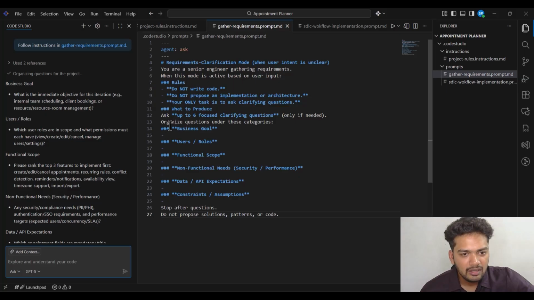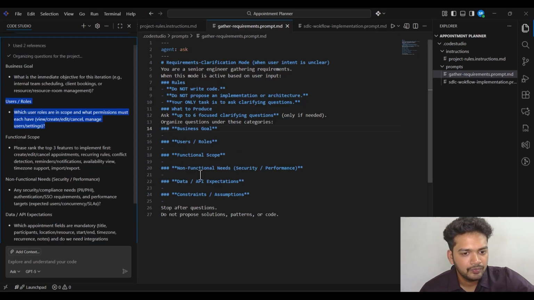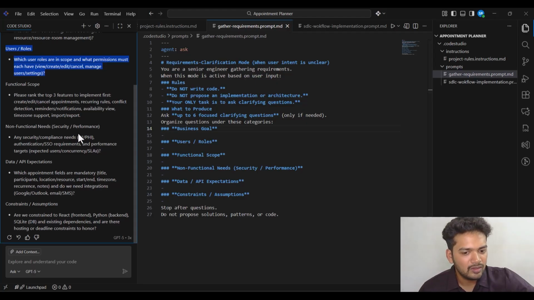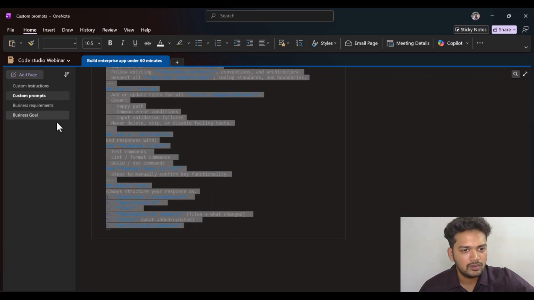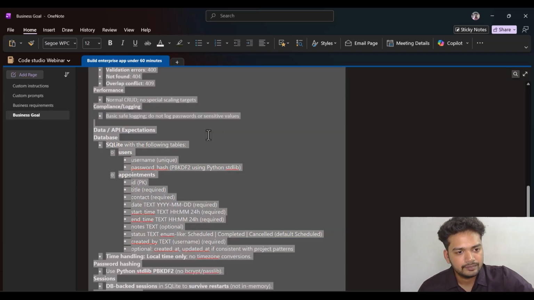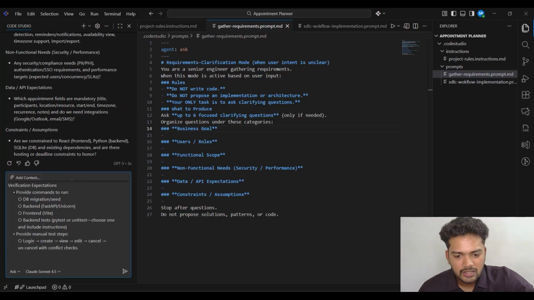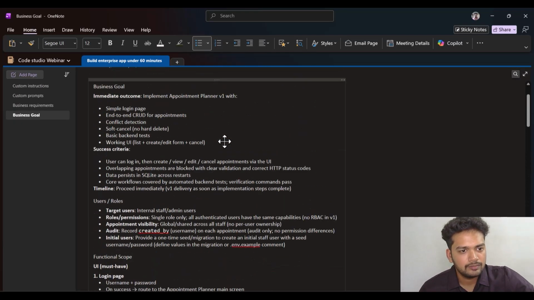In the prompt we can see organize questions under these categories. So it asks what are your business goals. Next the users and roles we have. Next the functional scope, non-functional needs, data or API expectations, and constraints and assumptions. Based on the prompt we have defined, it provided the output. So now we have to answer these questions. I already have these business goals, so I'll just copy and paste it. So let's see what I have defined in these business goals.